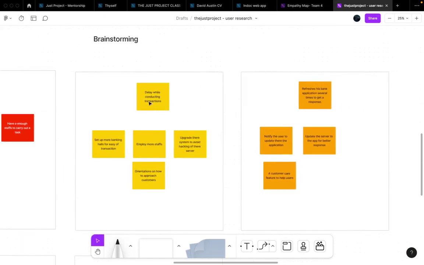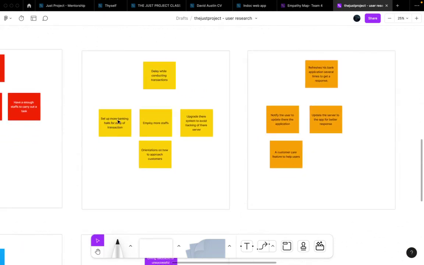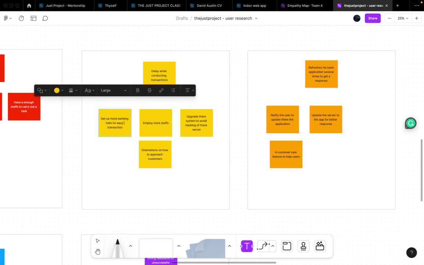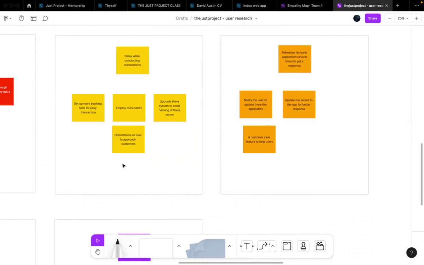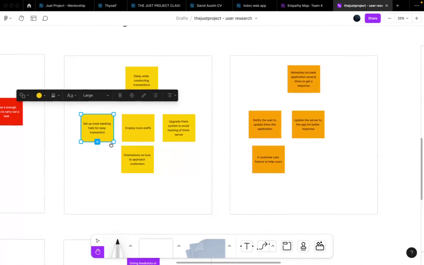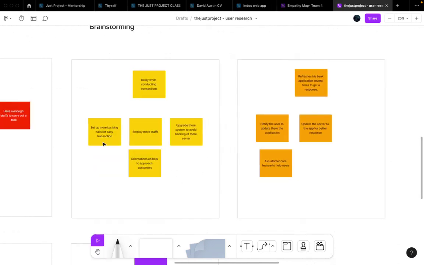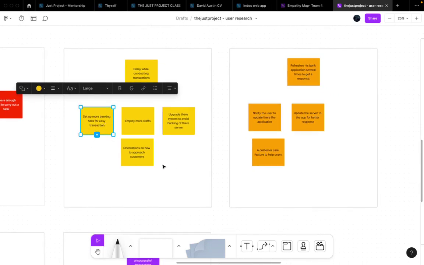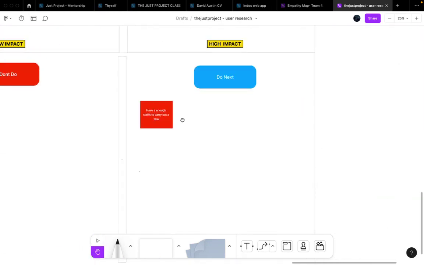Okay, delay while conducting transactions. Set up more banking halls for easy transactions. Like I said, it's very impactful to the company, but that's high effort and also high impact. So it's going to go to do next. That will be done later.